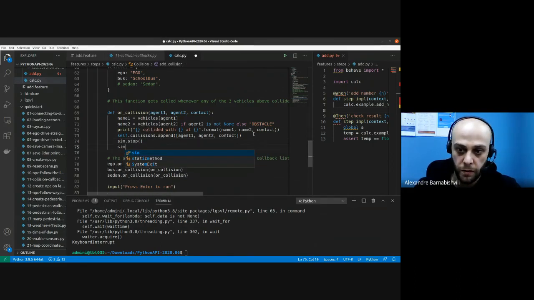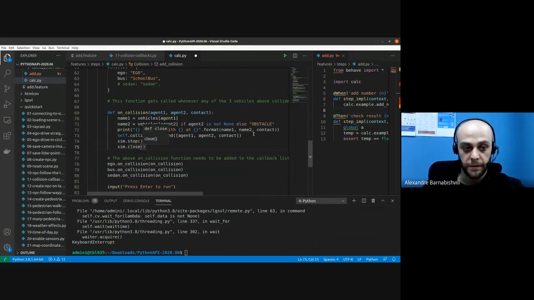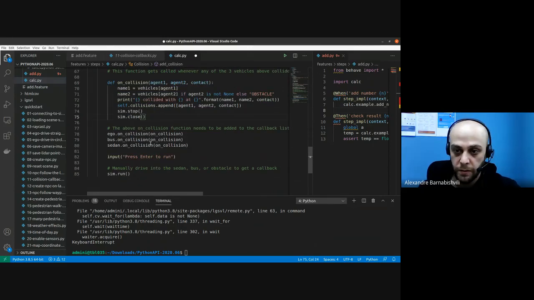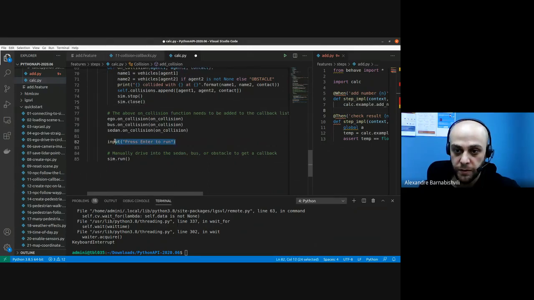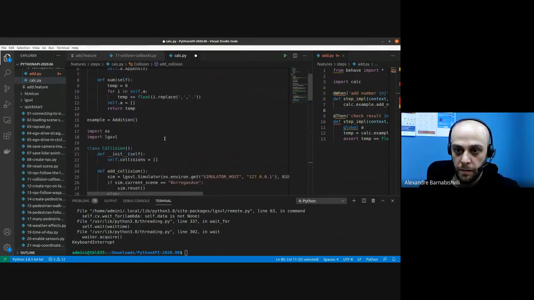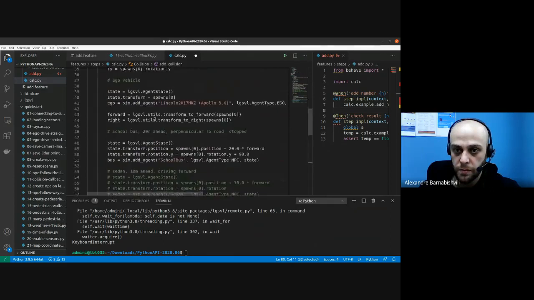And we need to also close for it to be able to run several scenarios at once. If you don't close, it will just run the first one and get stuck. That's how it works. So we don't need to input anything for it to run. When we run the test, it will run automatically. And let's comment this also. So I think it should work.